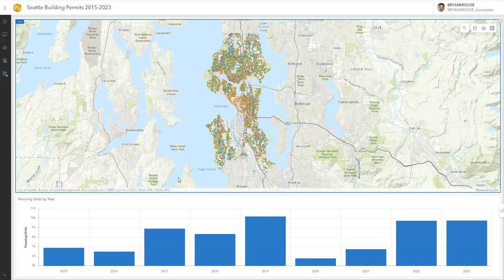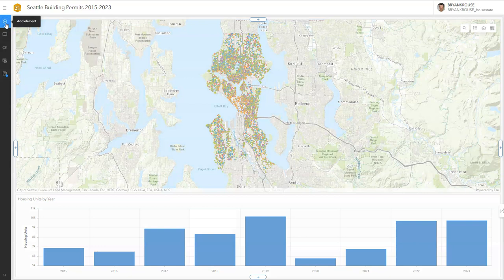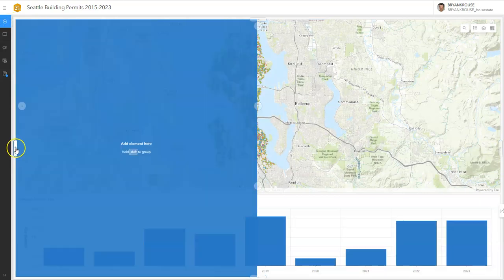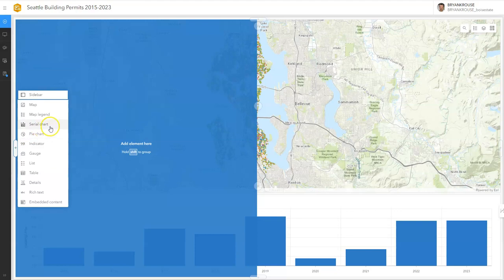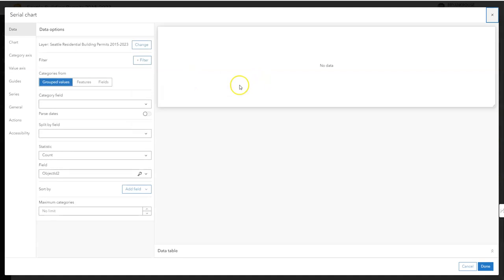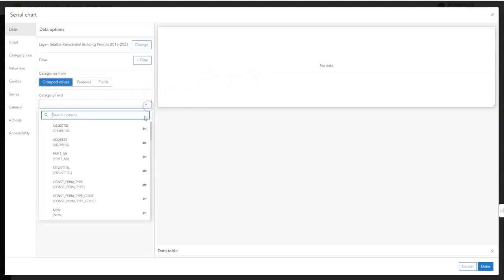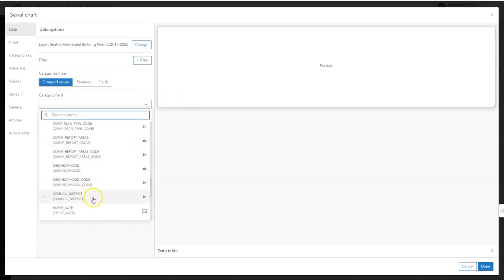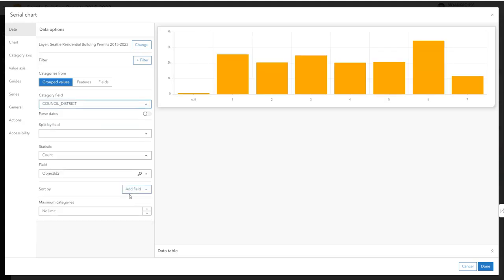Let's go ahead and create another chart for council districts. So click there, and then click here and we will create another series chart. Again, we'll select Seattle Residential. And for here, let's do, as I said, council districts. So let's scroll down and find council districts. Notice it's an integer. Also, we notice we get a null value here with our data, and so we want to remove this.